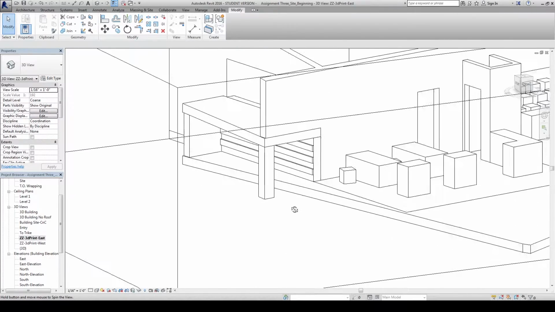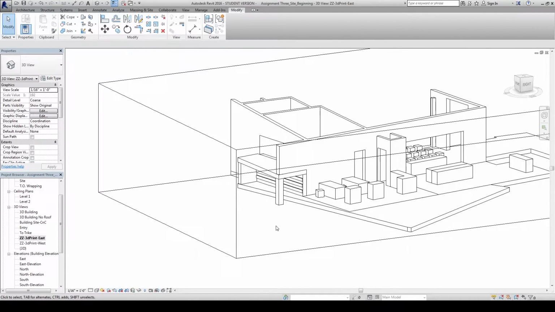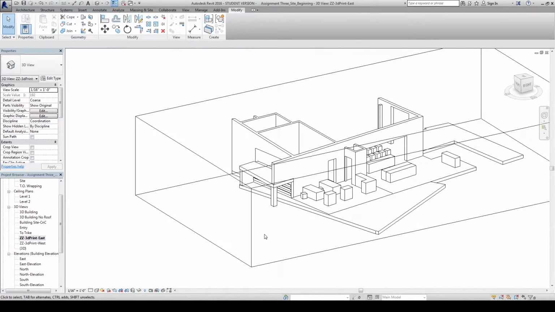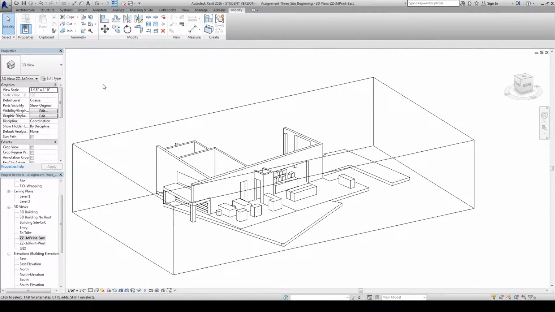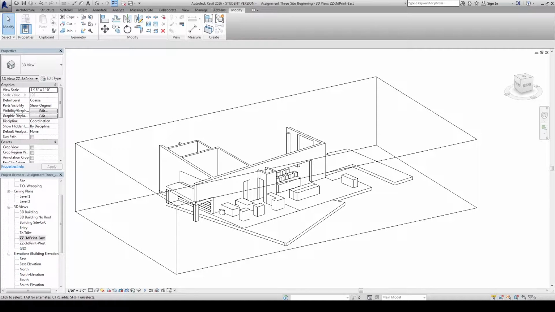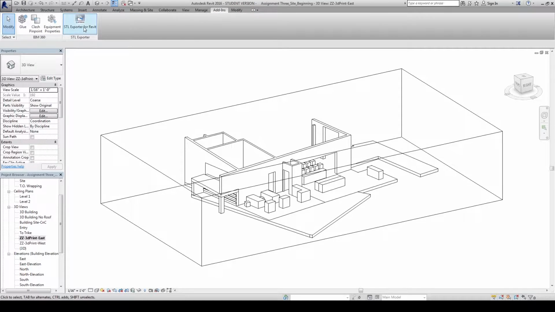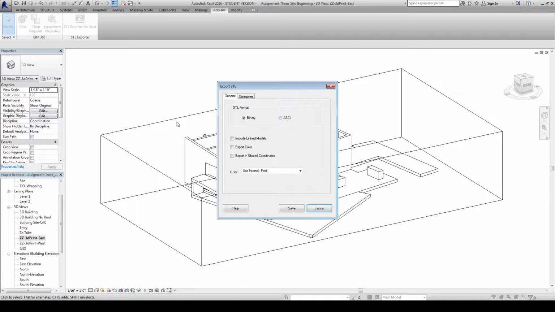And that should take care of that overhanging piece, other than the fact that I need to export this again as an STL file. So let's go back to the add-ins one more time. STL export for Revit. And we'll overwrite that former Museum East file.